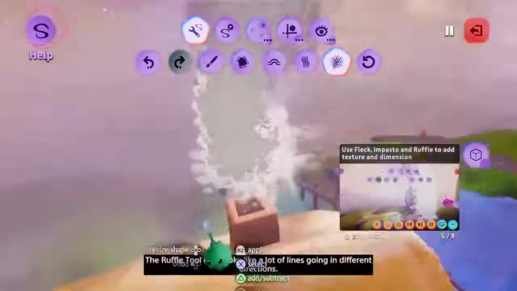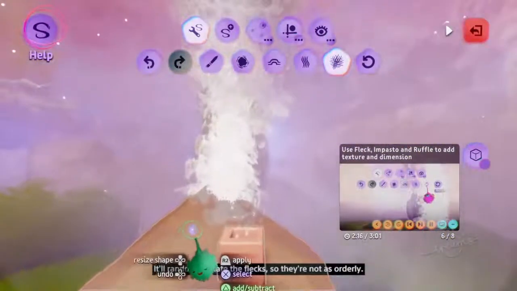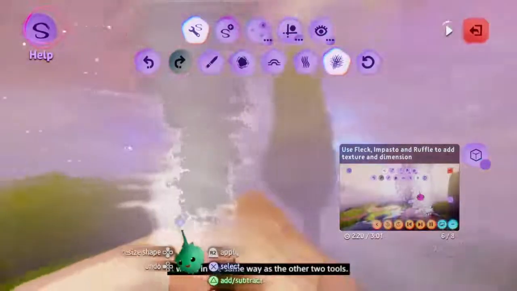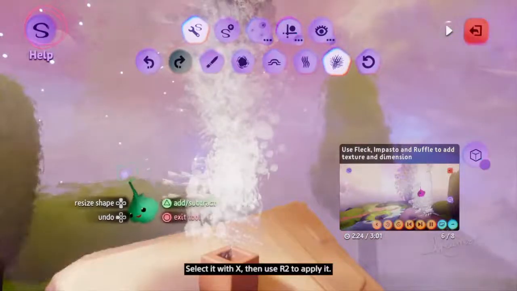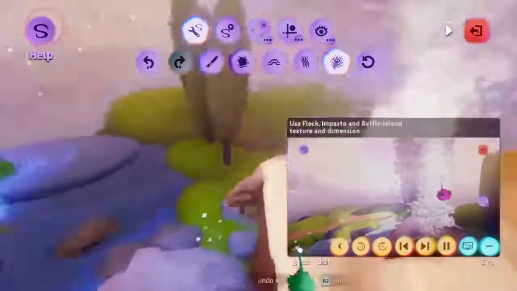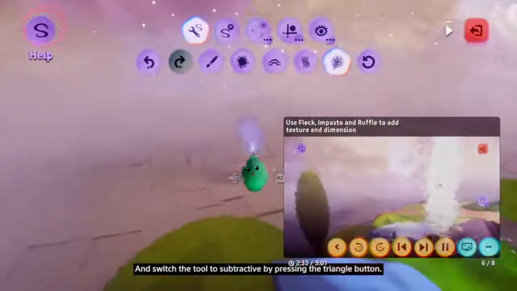The Ruffle tool icon looks like a lot of lines going in different directions. It will randomly rotate the flecks so they're not as orderly. It works in the same way as the other two tools. Select it with X, then use R2 to apply it. And switch the tool to subtractive by pressing triangle.